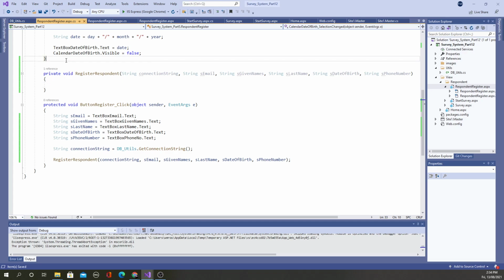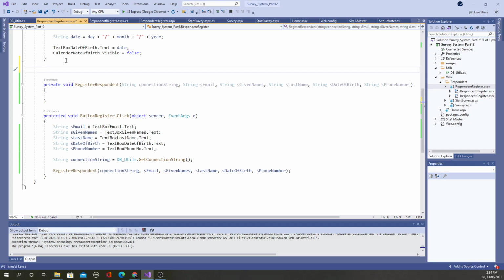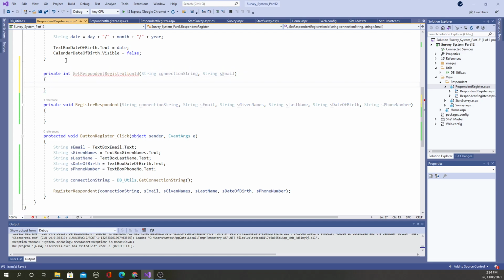Now, for that, I prefer to write another helper method. So what I'm going to do is write another helper method, which I call get respondent registration ID. So the purpose of this method is we'll be passing the connection string and the email, and then we want this method to check the database and see if this email is already registered and return a value. So I have put it as integer, and I will explain why it is. But for now, let's keep going forward.